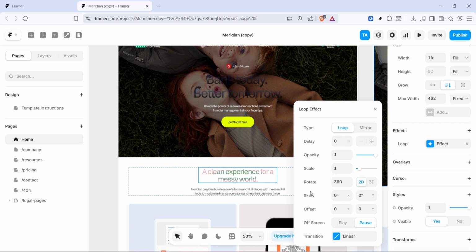As soon as Loop is on, Framer will use default values, but we'll customize them for a smoother, more cinematic feel. Set Rotate to 360 and switch it to 2D. A full 360-degree rotation completes a clean cycle with no visible jump at the loop point. Choosing 2D keeps the motion flat and elegant, avoiding any perspective skew you'd get from a 3D rotation. Rotating a gradient is a simple trick that creates the illusion of shifting color and light, almost like a gentle aurora. By default, the rotation pivots around the center, which helps the motion feel balanced.